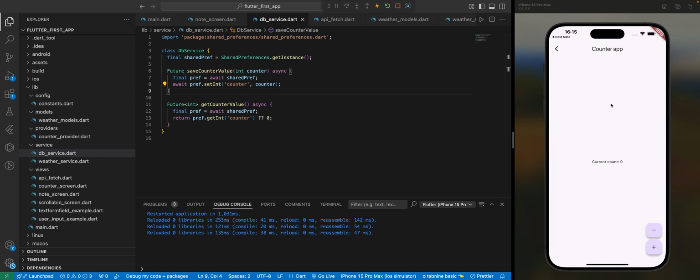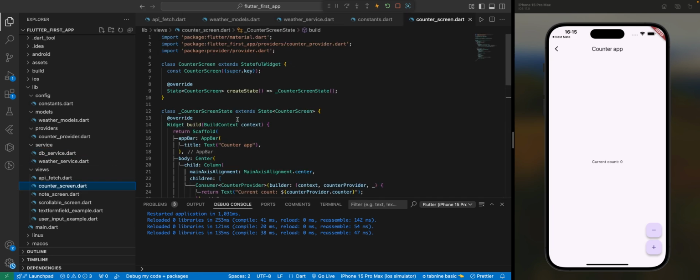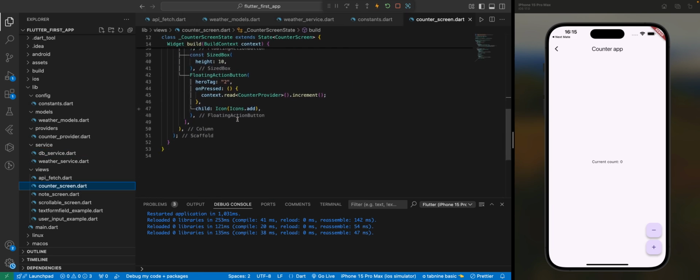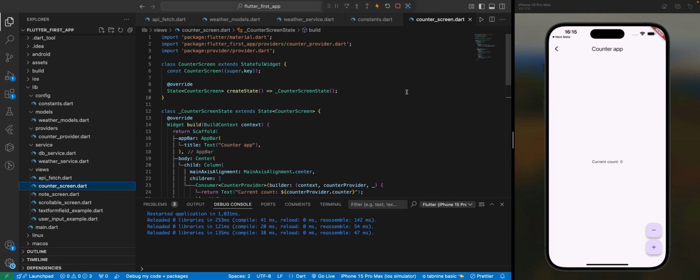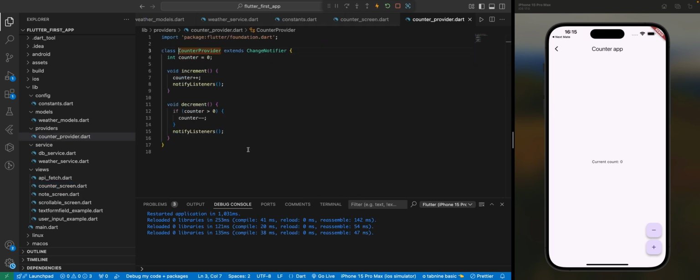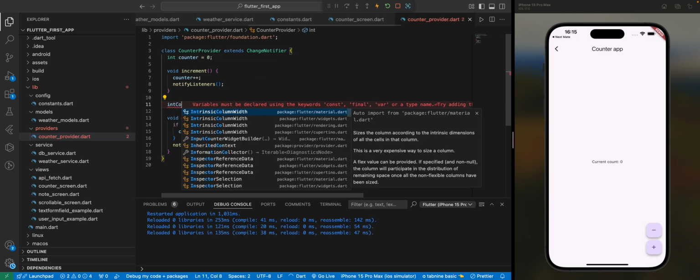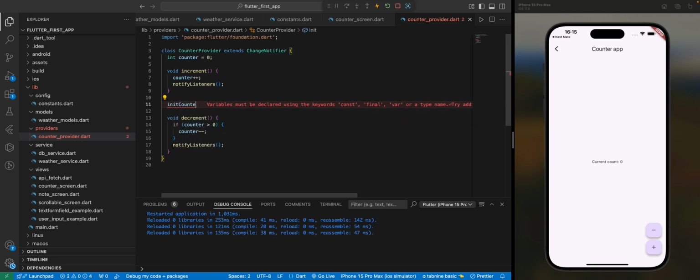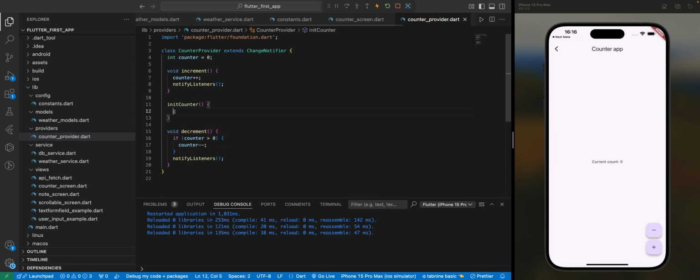Now let's go back to our counter app, and I'm going to show you guys how we can persist this data. So here is our counter screen, right? I will not be doing all these things inside our UI because I want to keep it clean. Remember, we already created a counter provider that handles those things for us. So inside this counter provider, what I'm going to do here is to call initCounter, to get the initial counter value.